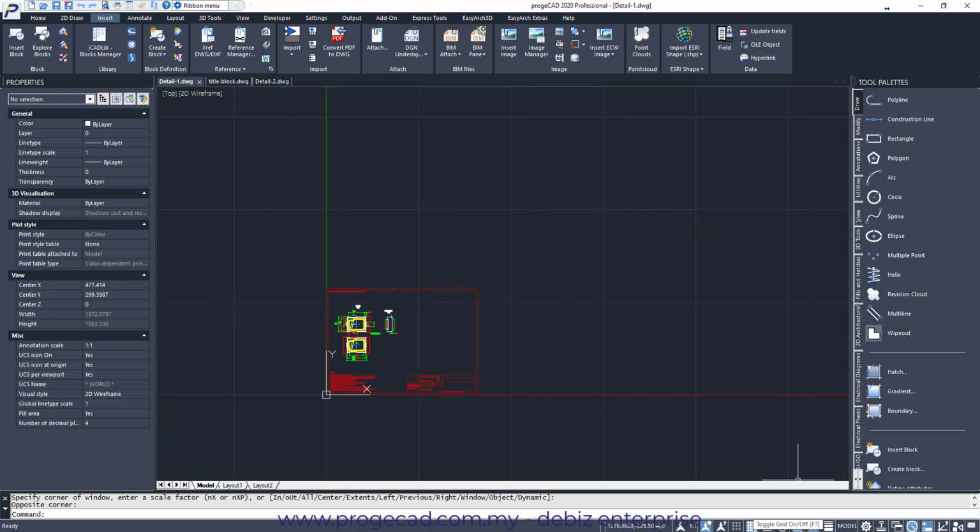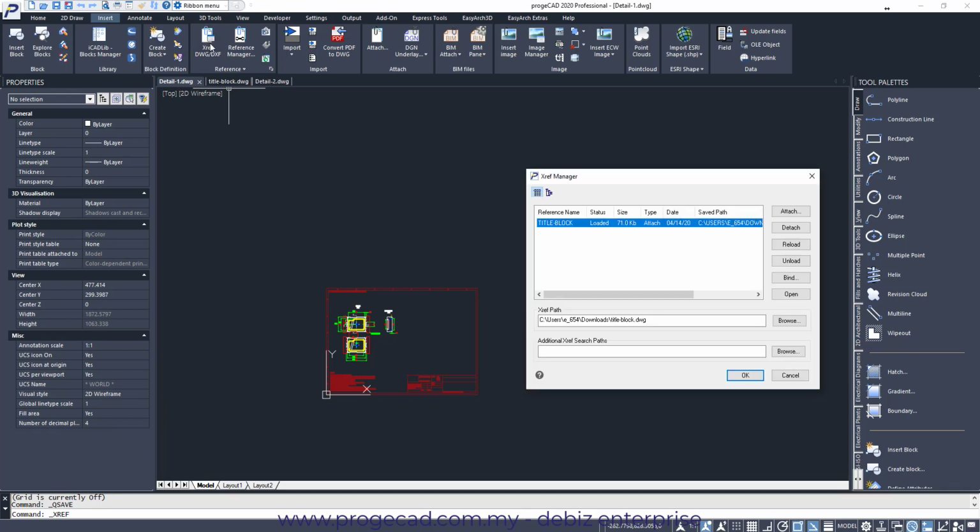I disable the grid so it's easier to see. I save the file first. Now I go under the same icon, which is Xref DWG. And this time I'm going to click on attach and attach the detail 2 drawing into this detail 1 drawing.